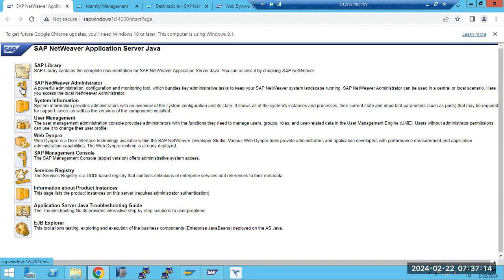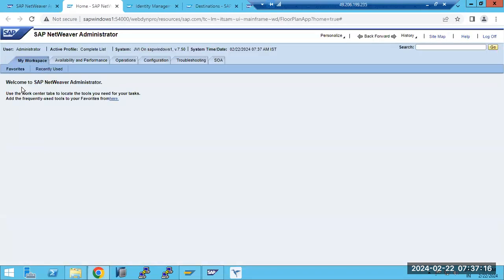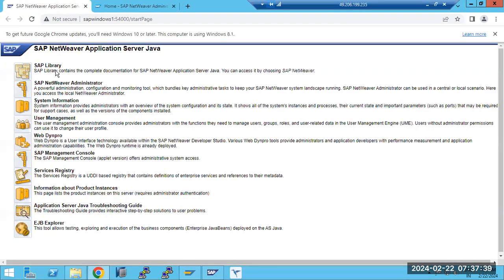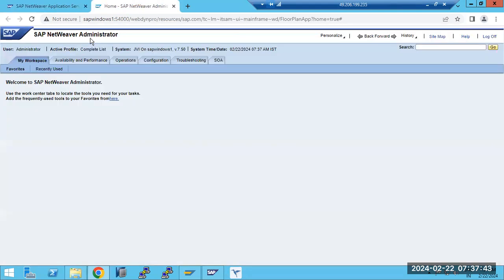The next powerful URL is the NWA, NetWeaver Administrator. Here we do all kinds of work, such as destinations and everything else. The entire administration part, in the day-to-day activities, we do in the NetWeaver Administrator page.